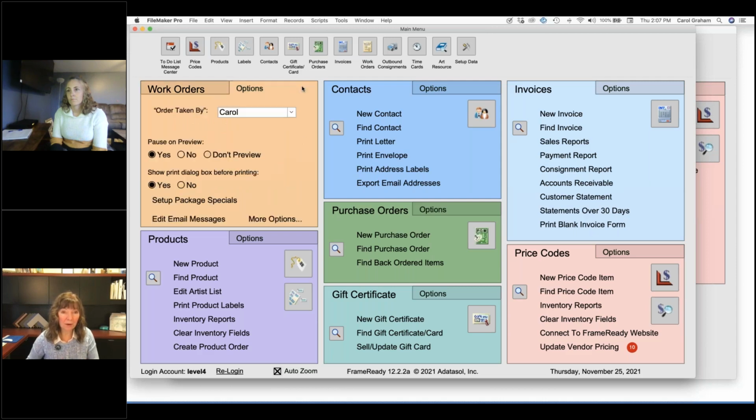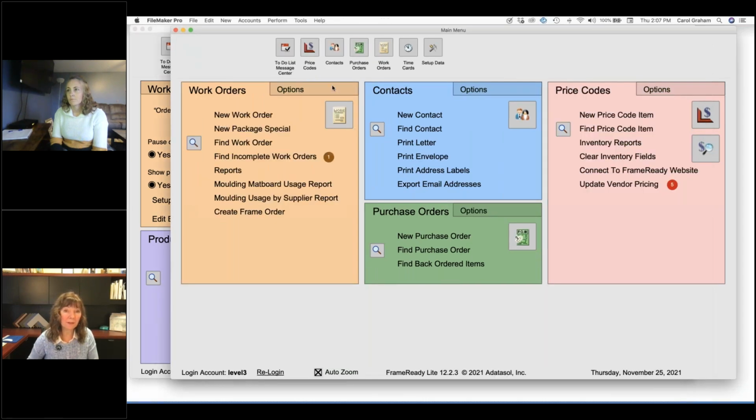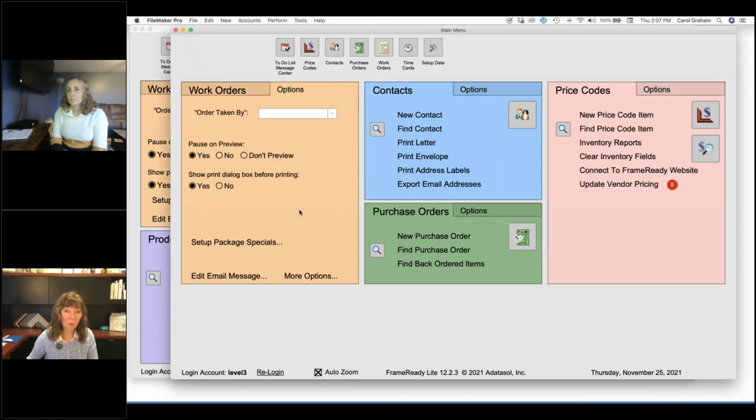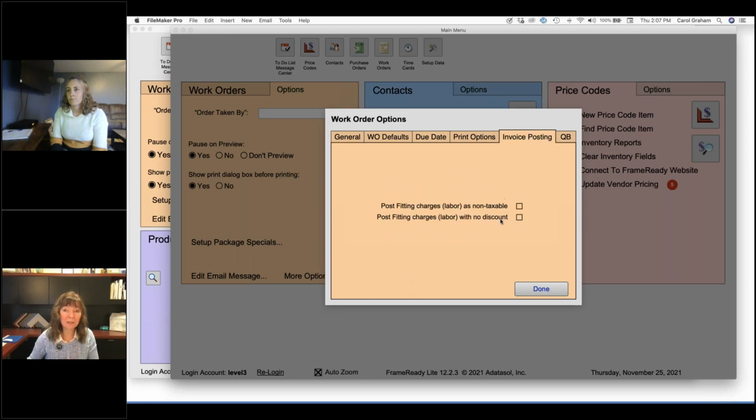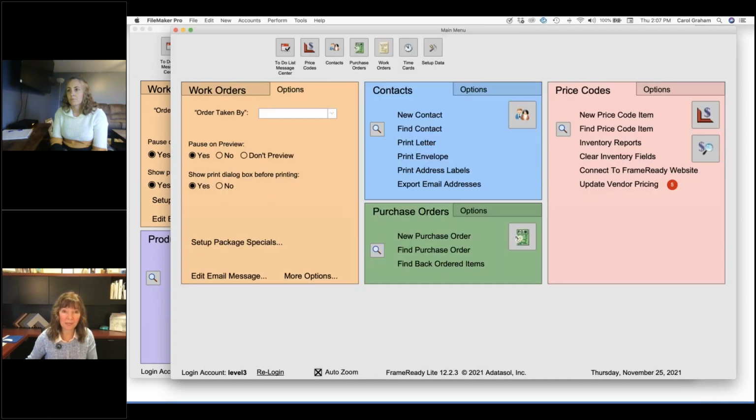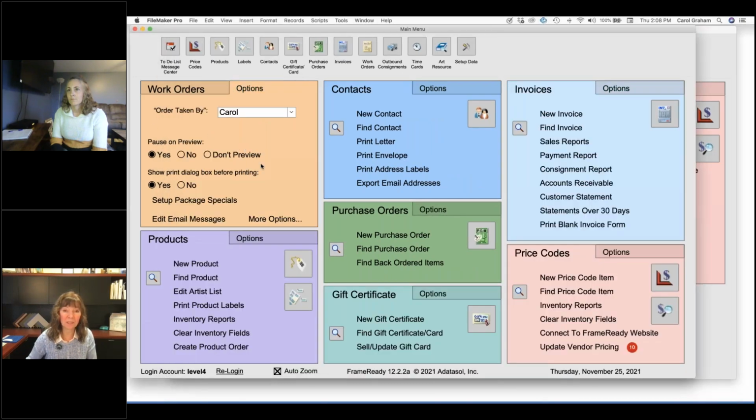And going in and comparing some of the details in the options tab, you'll see that both of these look fairly the same on the surface. It's only when you dig a little bit deeper that you're going to see under here, under the invoice posting, and it's still there, you can see it, because you may need to say that your items are non-taxable or the labor is not going to be discounted. So those two options are there. And even though you see the QuickBooks tab, QuickBooks is not available with the Lite version. You do have to have the standard version of FrameReady in order to have those things available.